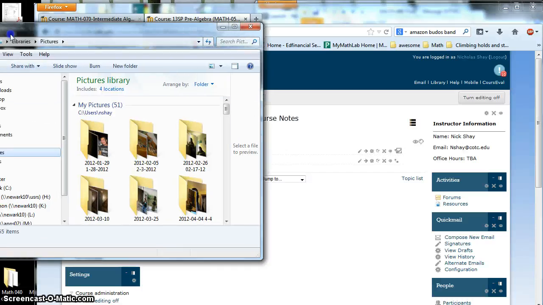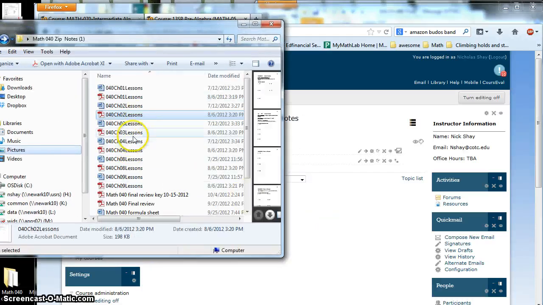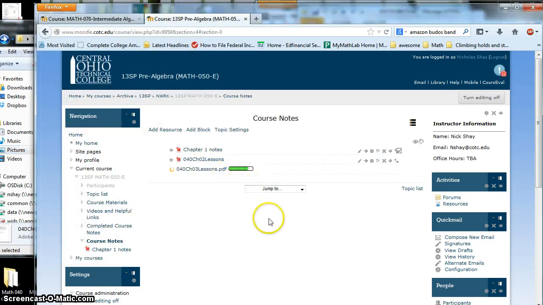So if you have to upload notes, that's maybe a good way to do it, is you just click on the PDF, and you see how over here it says move, and when you move those over there, it actually puts those in the course notes folder, and you don't have to spend all the time adding a resource every single time.